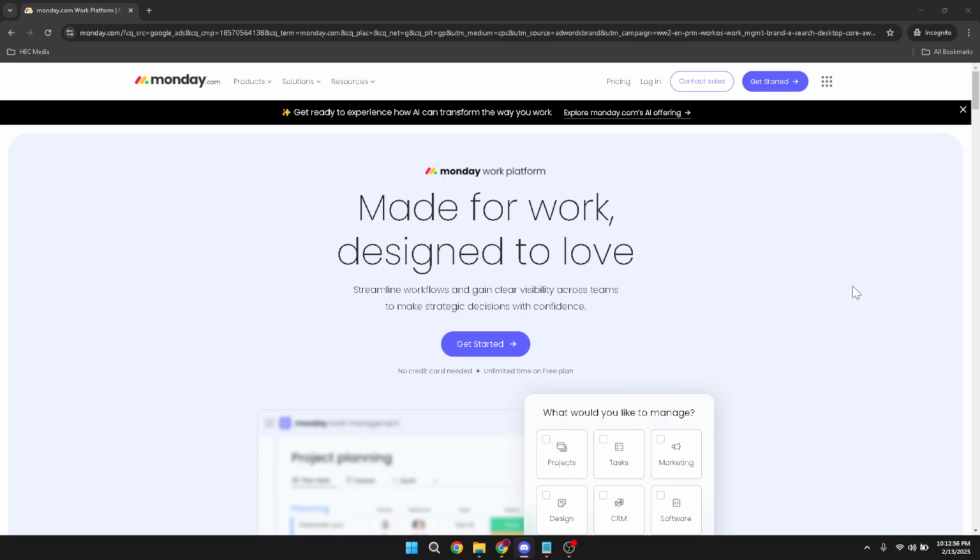Let's start by navigating to the Monday.com website. Open your preferred web browser and enter Monday.com into the address bar. Once the homepage loads, you'll be greeted with an overview of what Monday.com offers. Take a moment to familiarize yourself with the interface before proceeding.